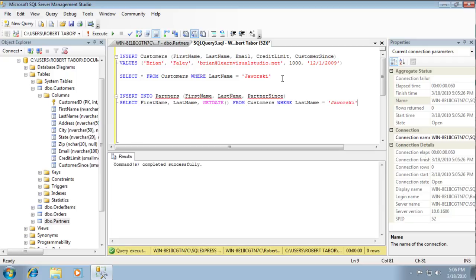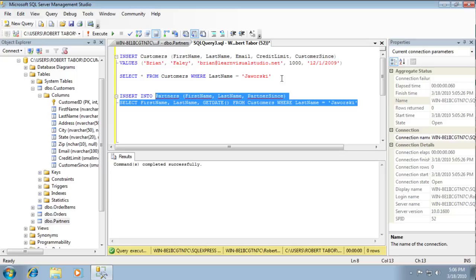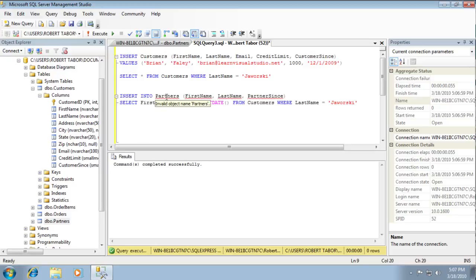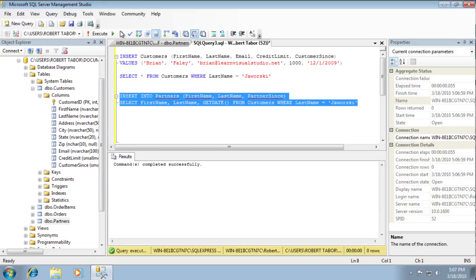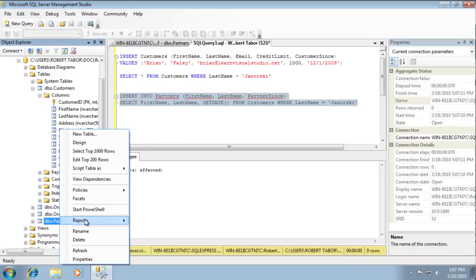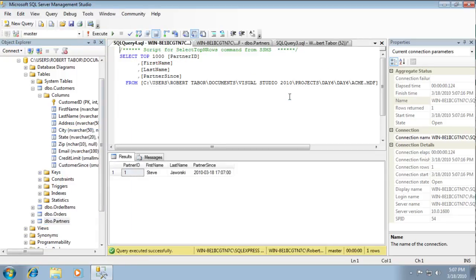Okay, so now let me just highlight this. It doesn't seem to like something about what I did. Let's test this. It says it's going to run successfully even though we have some squiggly lines here. I think the reason is because I just recently added this. So let's go ahead and execute this now. And you can see it says one row affected. If we were to go to our partners table and select the top 1,000 rows, we can see Steve Jaworski is in fact inserted into our partner table.